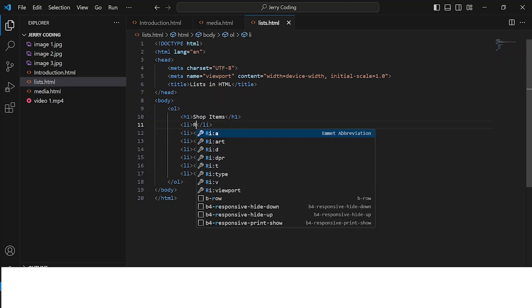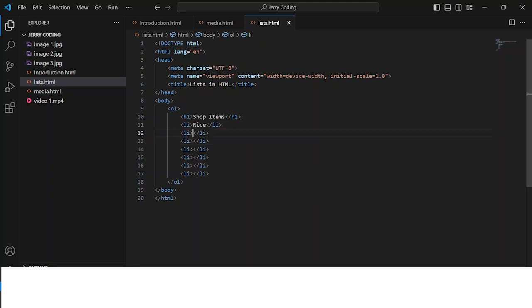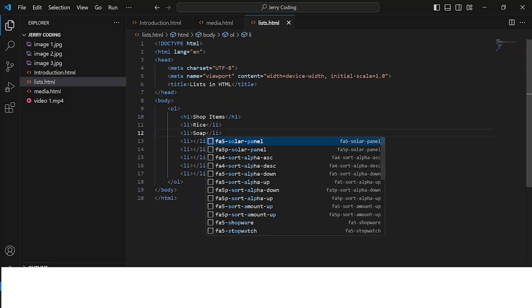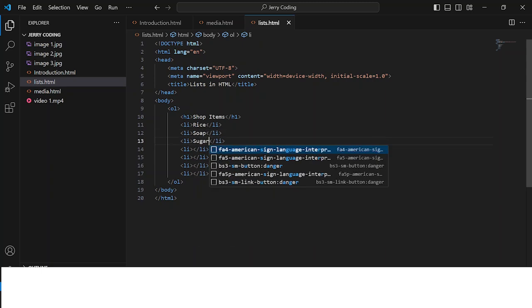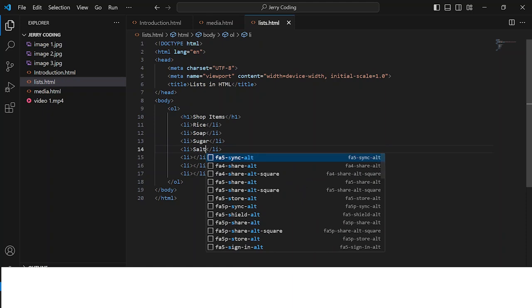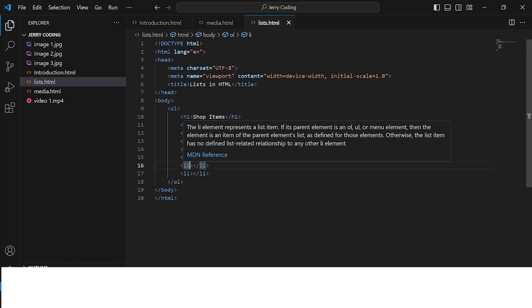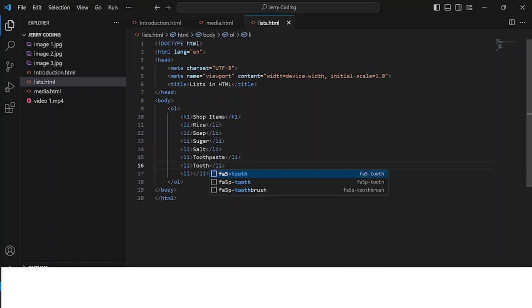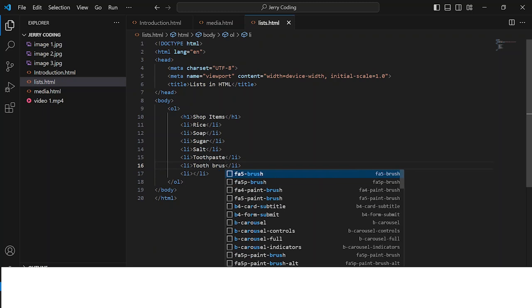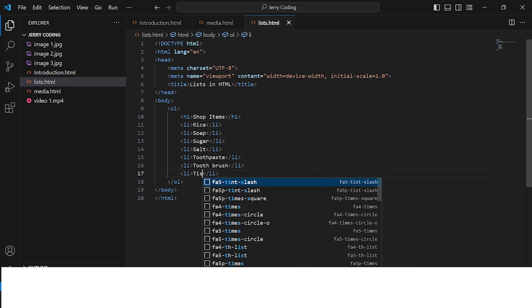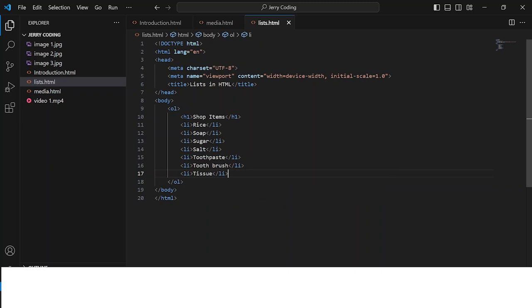We have rice, we have soap, we have sugar, we have salt, we have toothpaste, we have toothbrush, and then we have tissue. Yeah, you can continue with the list, but I am going to use these 7.